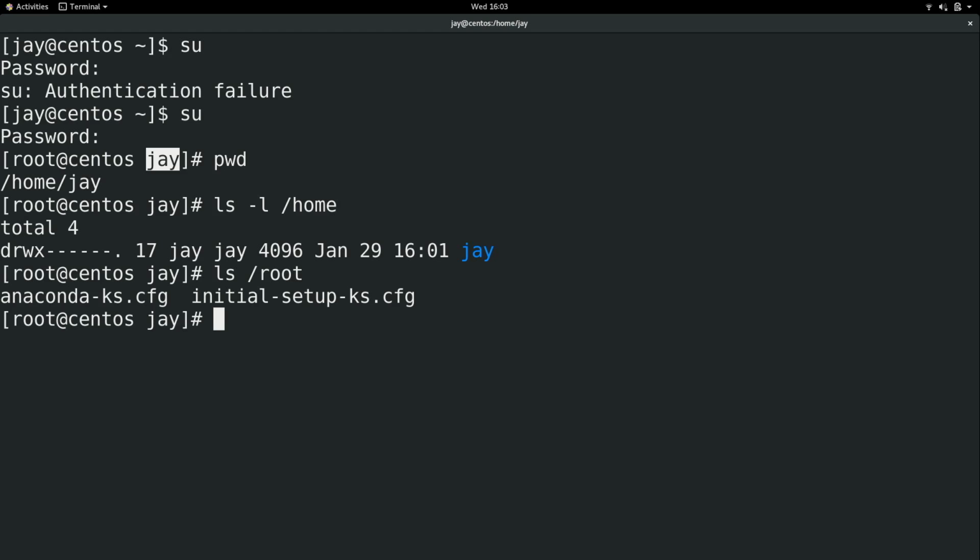And then to log out, I can simply type exit to log out of root and back to my user, but I could also do Control D as well. Now I am back to my user account, as you see right here.